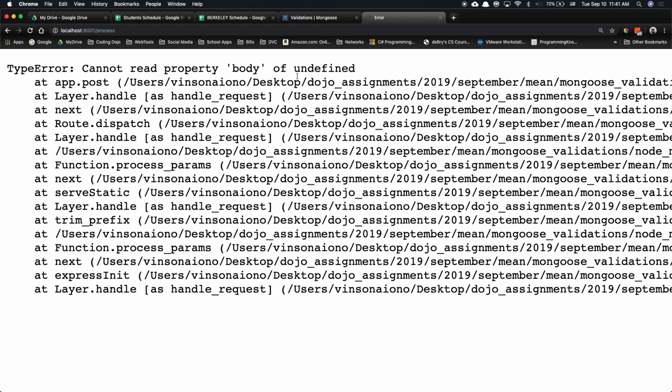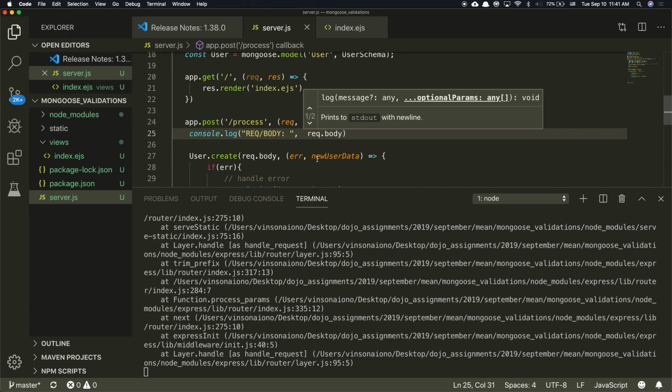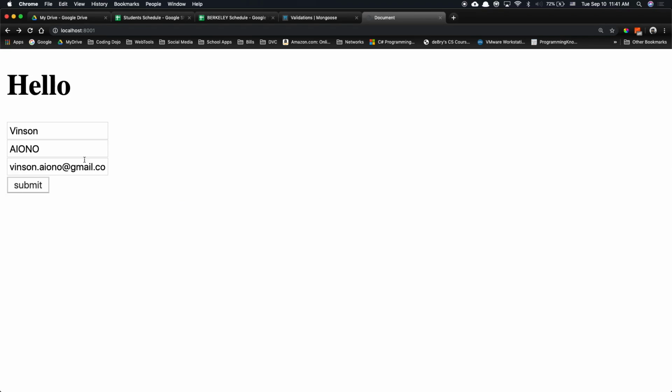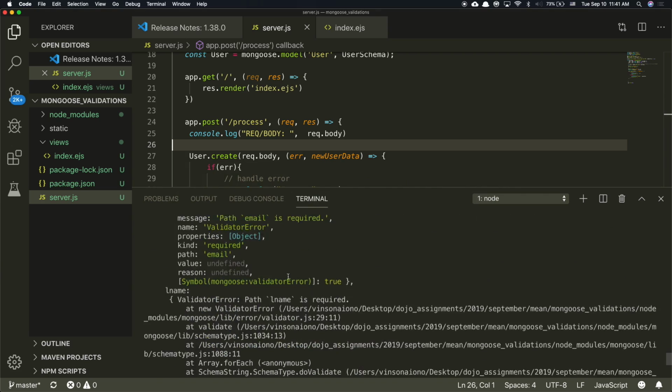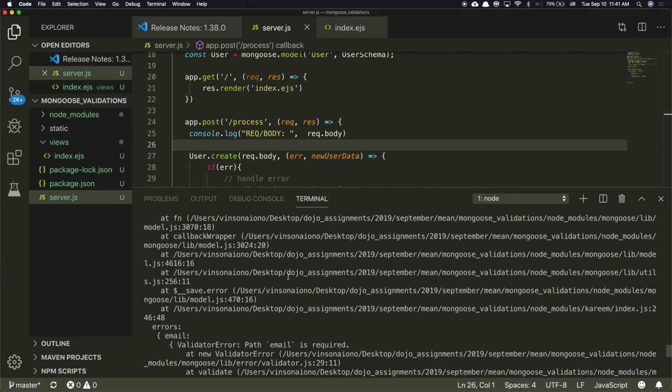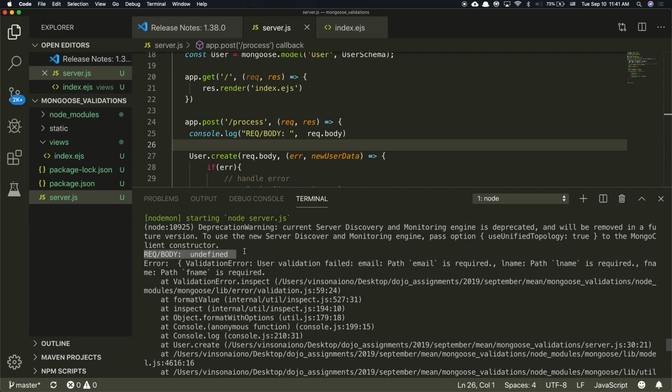Submit. Cannot read property body of undefined. So it's saying we have body, but req is undefined, right? What's the dot right after the quotes? Is that supposed to be there? Oh, maybe that was it. Let's try it again. Submit. Yeah, I guess that one was the case there. Let's try to find our req.body. Here we go. So our body's not being passed, our data's not being passed over correctly.